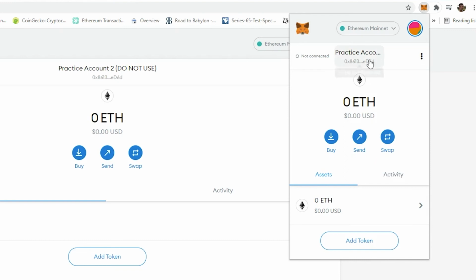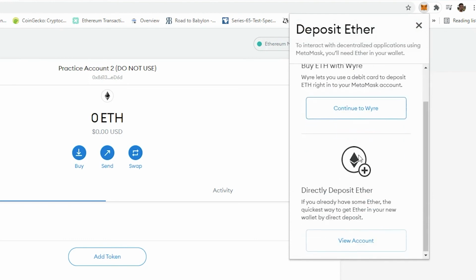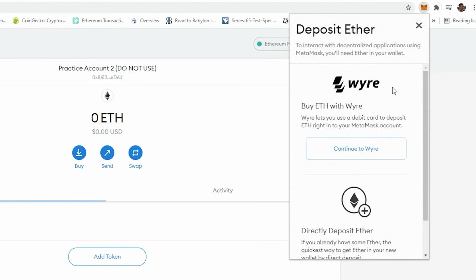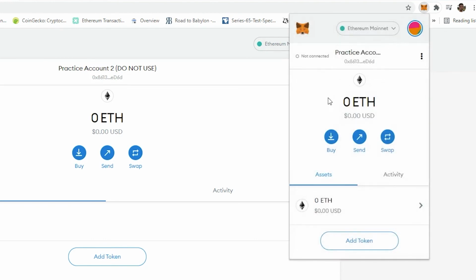Okay, now let's talk about how to use the wallet itself. On the main interface, we'll see 3 captions for buy, send, and swap. I don't recommend buying crypto directly through MetaMask, as the fees are usually a bit higher than if you were to go through something like Coinbase, which we talked about in one of the last videos.